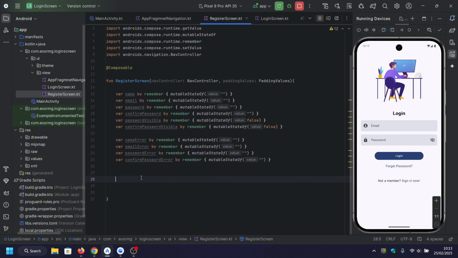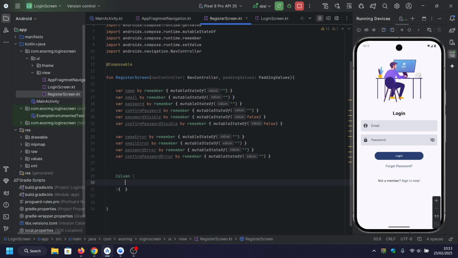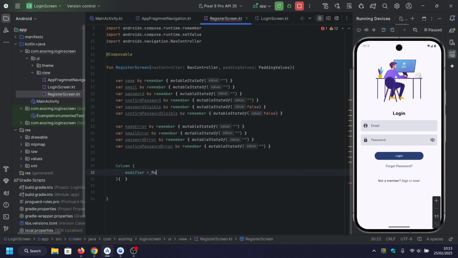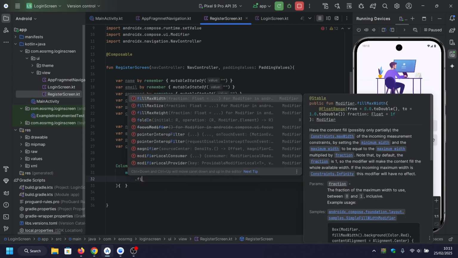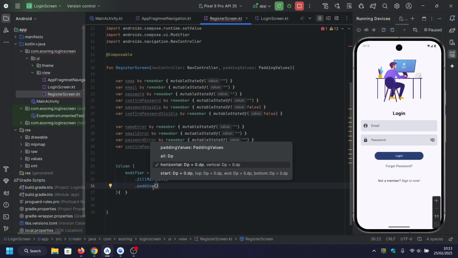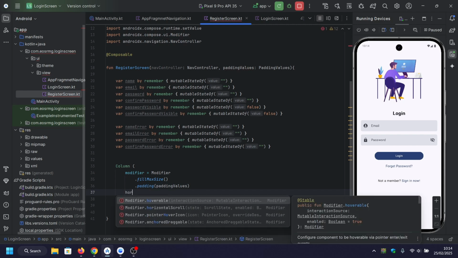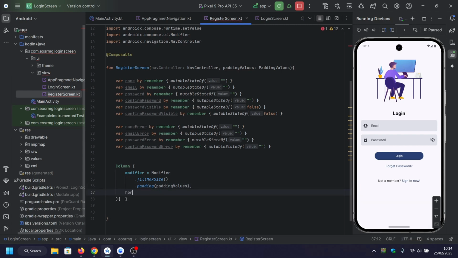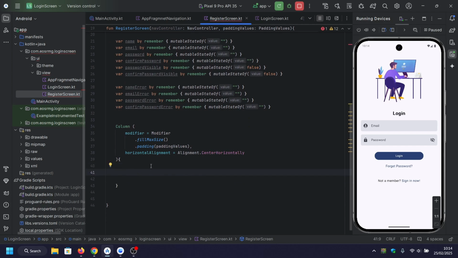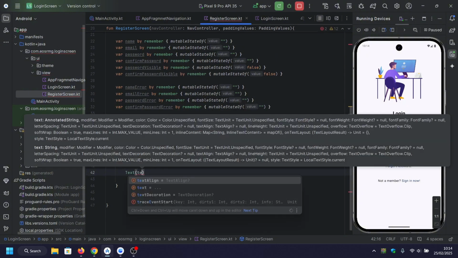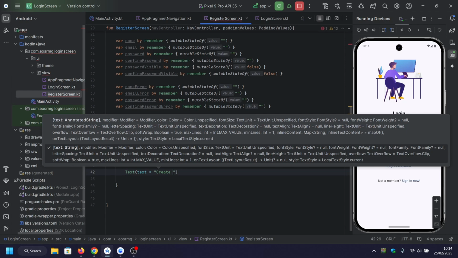Now, let's build the UI using Jetpack Compose's Column layout. Here we're going to set fillMaxSize to our column, padding, and center everything using alignment center horizontally. At the top, we display a title text, Create Account, and a subtitle prompting the user to enter their details.